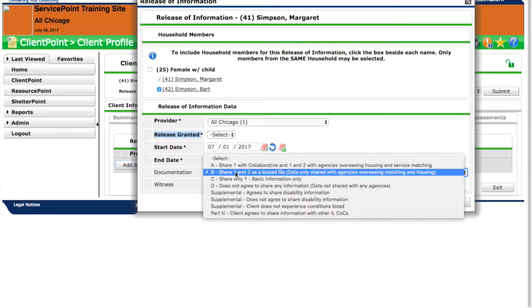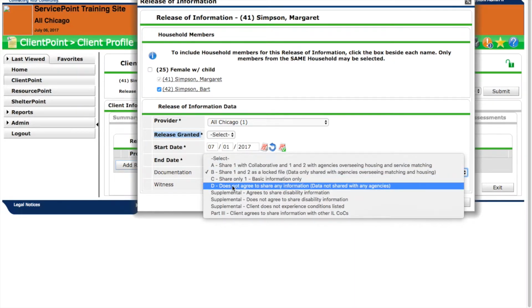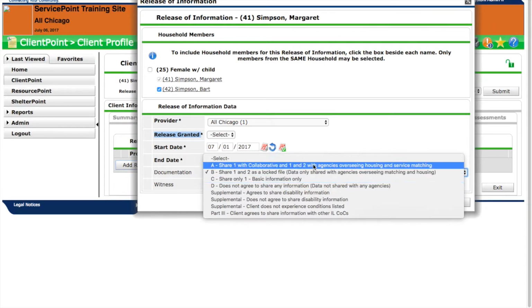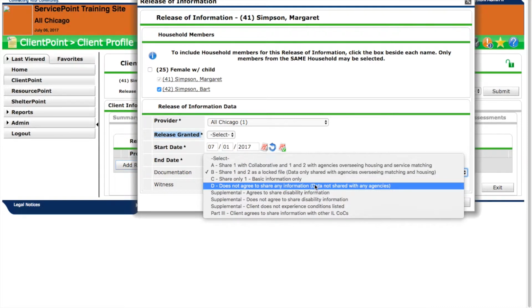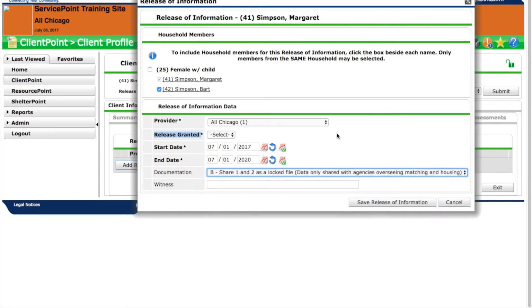Now for A through D, the only time release granted is no is if the client does not agree to share any information. For everything else, the client is agreeing to share information, except for D. So since we chose B, the release granted will be yes.